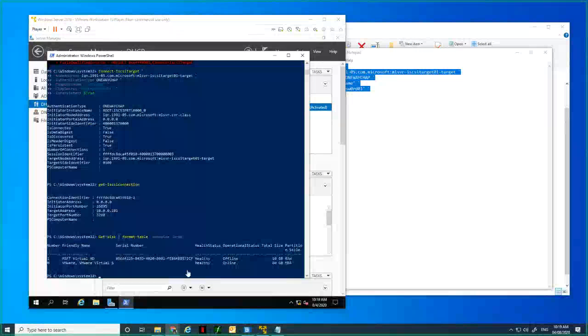So now we want to bring it online. So we need to set disk, and the disk number is 1, and the parameter is offline, and we want to turn around and say that that is now false, i.e.